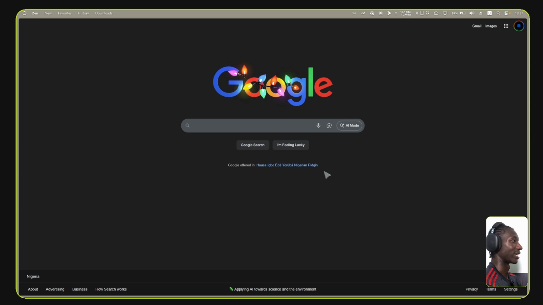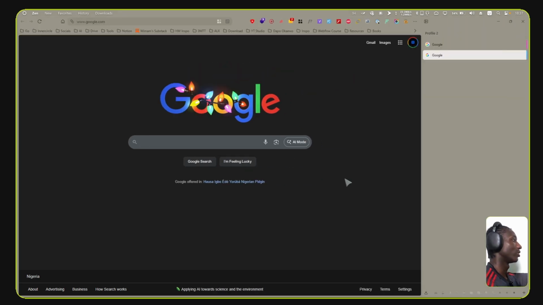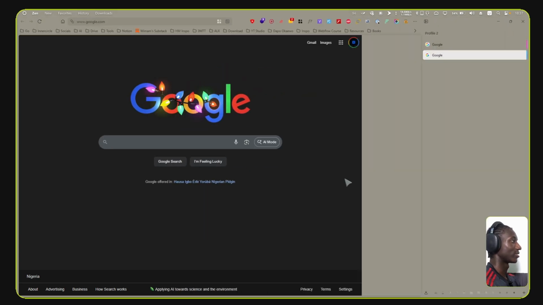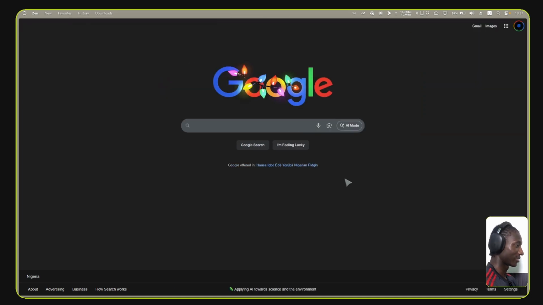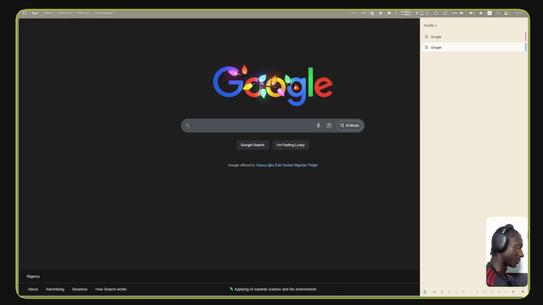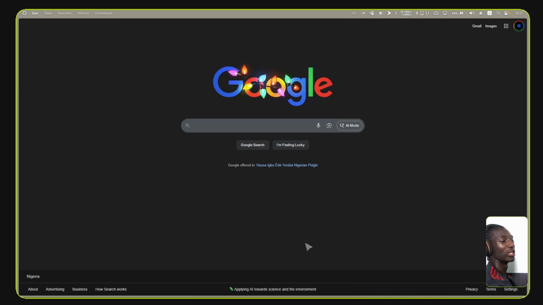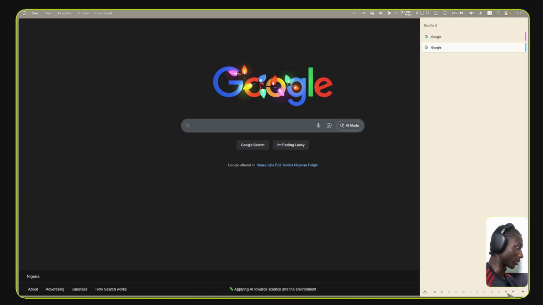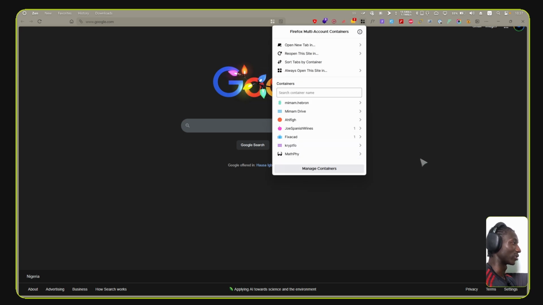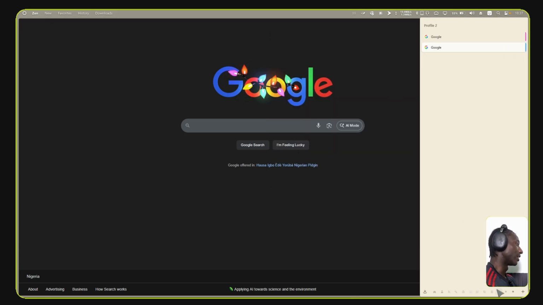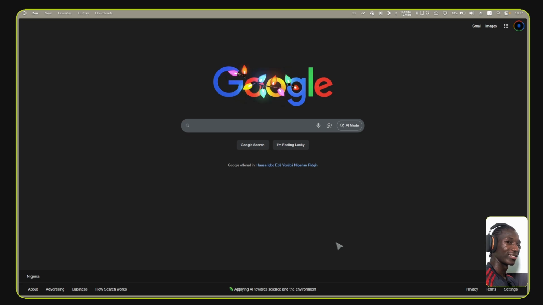So you can do things like show bookmarks, hide bookmarks, show tabs, hide tabs, and all of that within Zen Browser. So let's say you're working for different companies. You can just create workspaces for all of them. Create containers first for all of them. So you just go to manage containers, create container, then you create your profile or workspace for all of them and assign each profile to each container, and you're good to go.